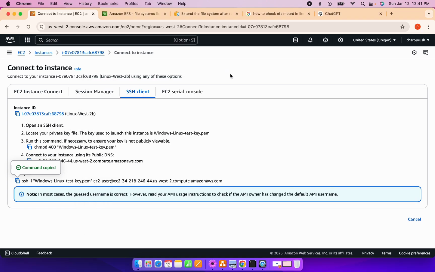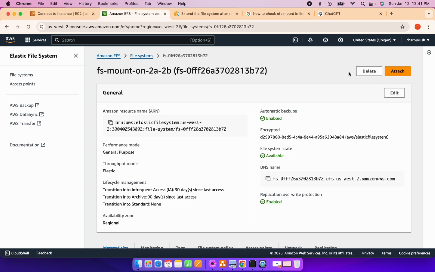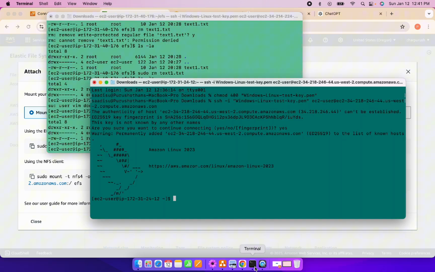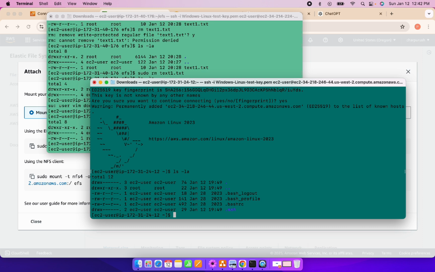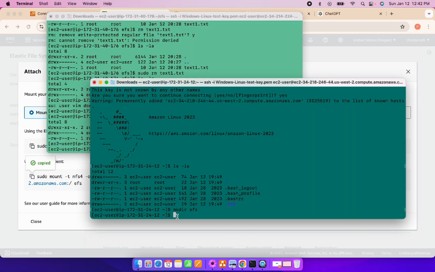and let me go to the EFS. This is the same EFS which we mounted on 2A. Right now we are going to mount it on 2B. The process is the same. I'll create an EFS folder and mount it on that. Let me go here, ls -la, mkdir EFS. Okay, so I'm going to mount using the NFS file client.